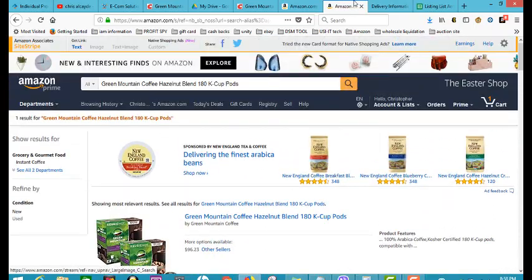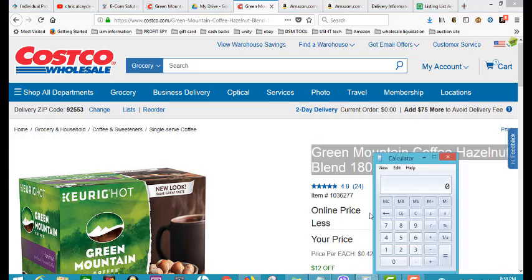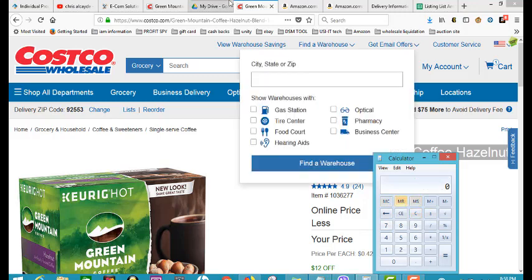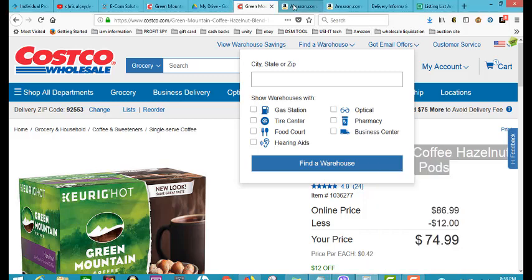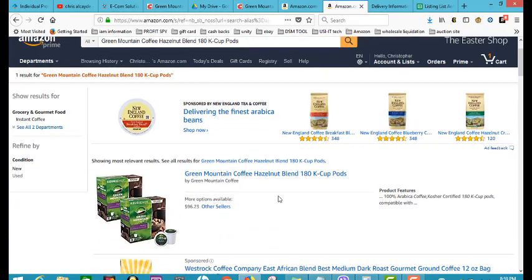So 96 is their price and our cost is 74.99. So 74.99 times 20% equals about 15, so $90. Our cost is 90, and their selling price is 96, so $96.